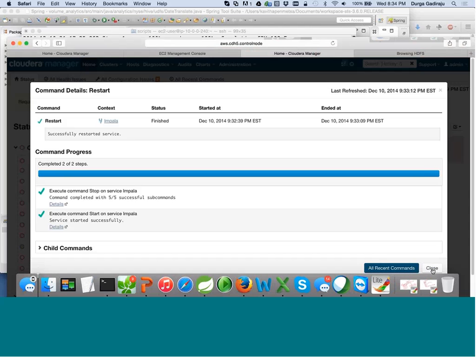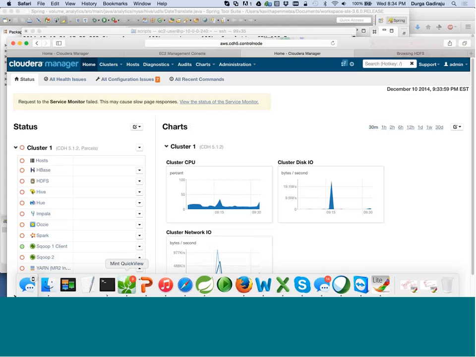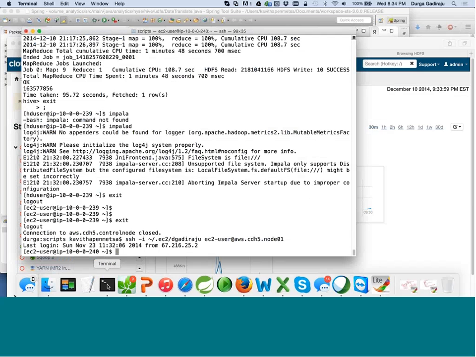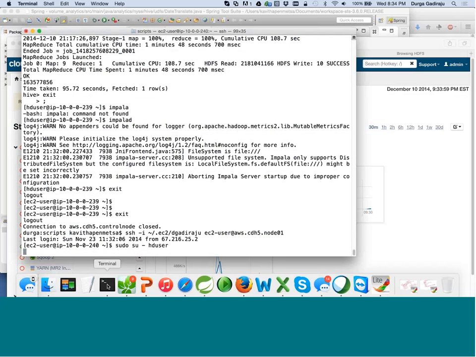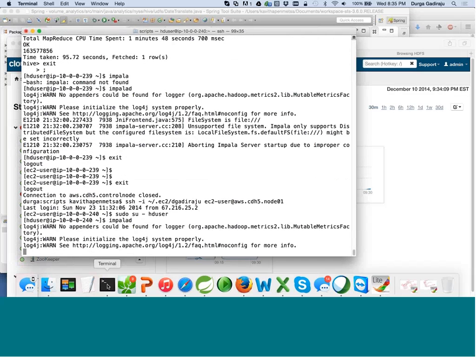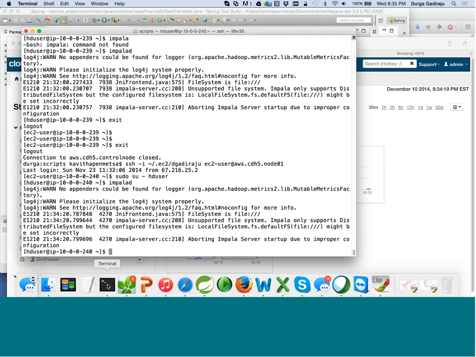Okay, we will see this. I will talk about it in more detail when we talk about Mapreduce. Okay, so Impala is started. Now let me start the Impala D command. It failed again.